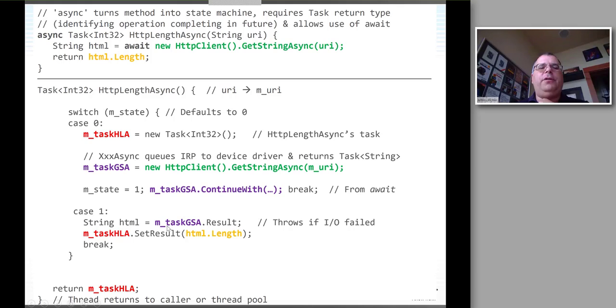Here the compiler wrote code to take the task object from getStringAsync and call result on it. This is going to return back the string, which is the HTML string. Now, what we wanted to do is take that HTML string and return the length of it, actually, as the int32 for this task. So the compiler takes the reference to that task object that it created earlier on, and it calls setResult on it, passing in html.length, which is the same thing we had said over here.